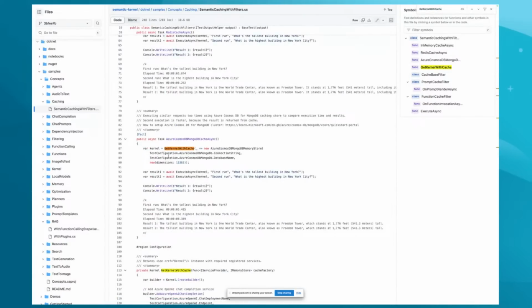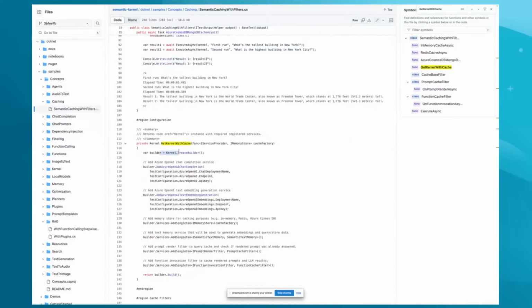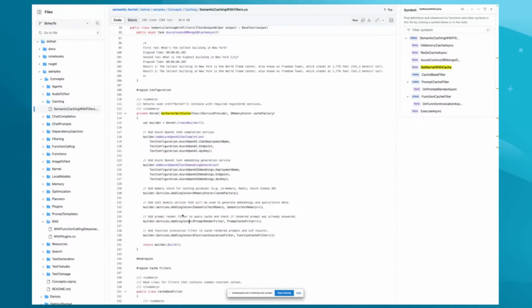When we create this kernel, we're of course adding our services, but we're also adding these filters. We have a filter here called IPromptRenderFilter. This is called before and after every time a prompt is rendered, every time we slot fill those different parameters. And we also have another filter for whenever a function is invoked, right?